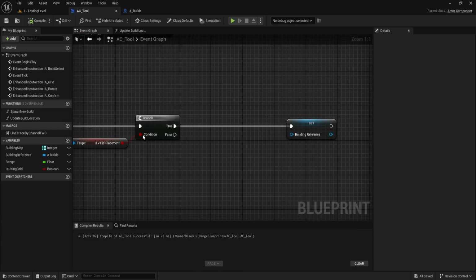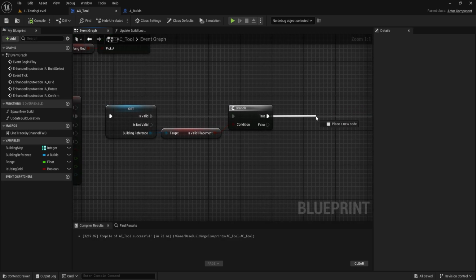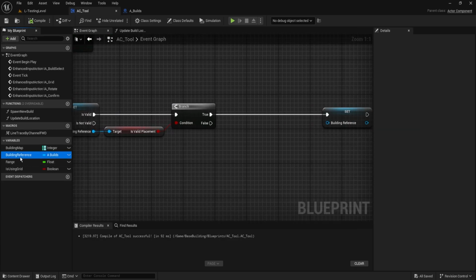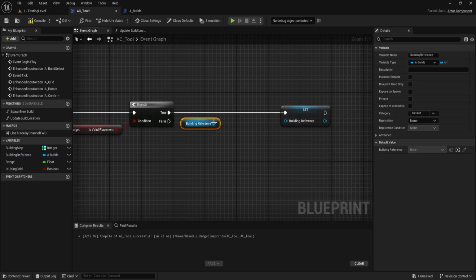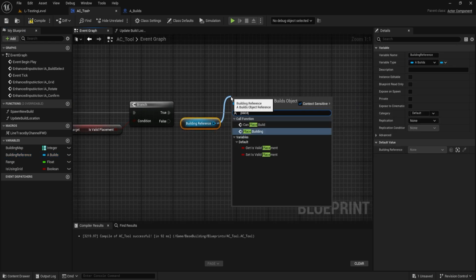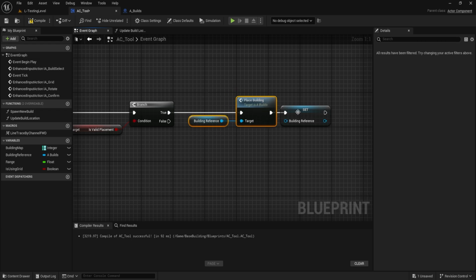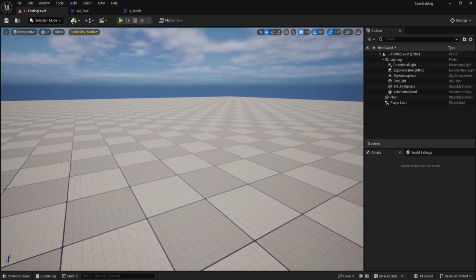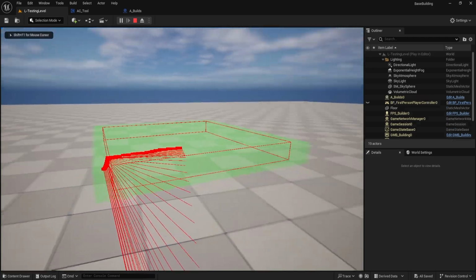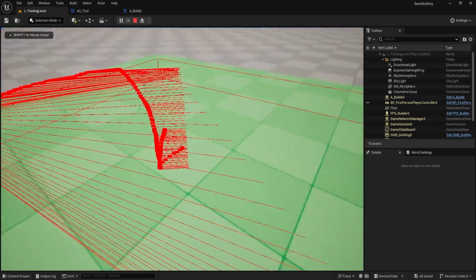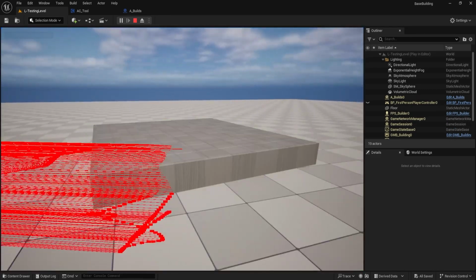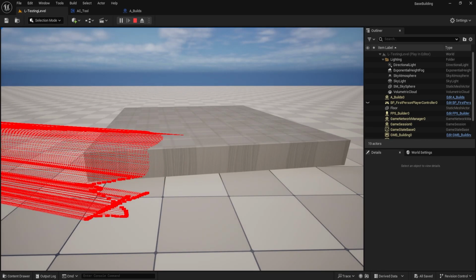Now we just need to call this right here. So if we can place it, we're going to get a reference to our building before we delete it, and say place building. And just like that, we should now, when we spawn, it is green. If it overlaps us, it doesn't matter, it doesn't consider it. If we place it, it goes back to its default color.